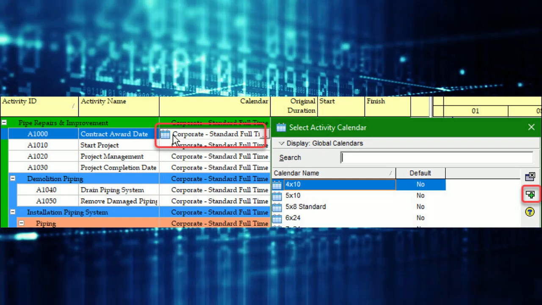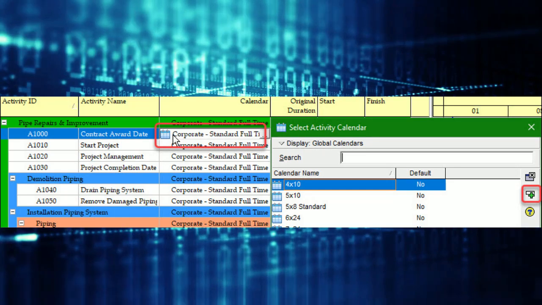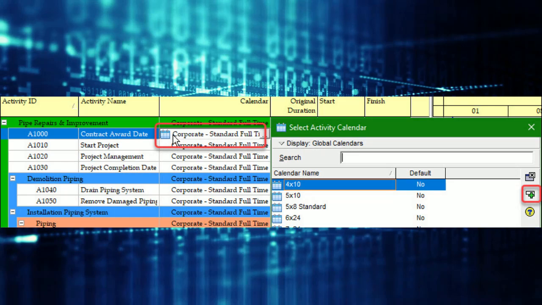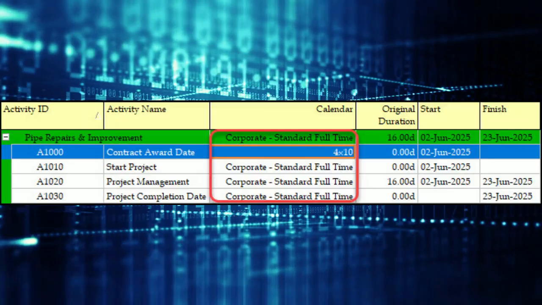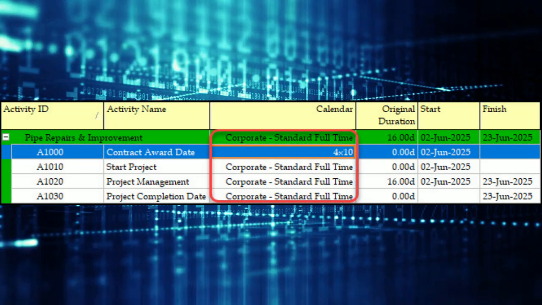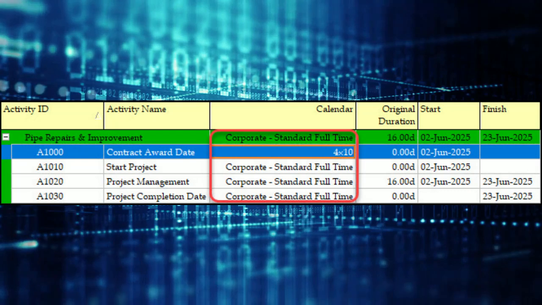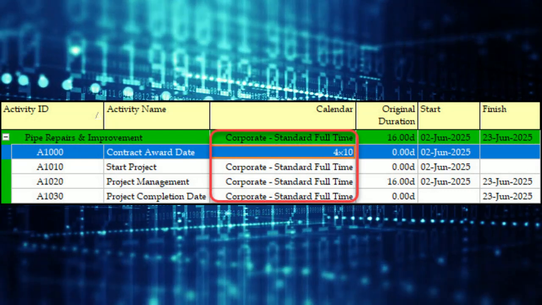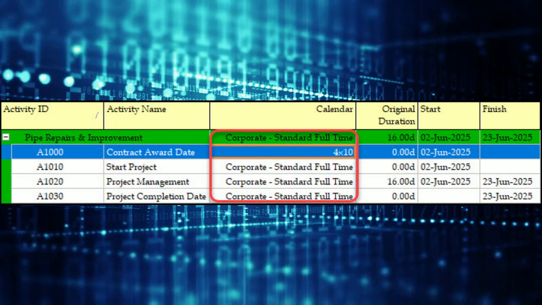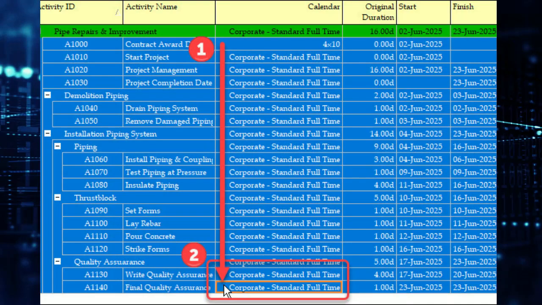So we begin by modifying the activity ID A1000 contract award date calendar by left double-clicking on its field in the calendar column. The task A1000 with a 4x10 calendar appears in here. We need to highlight all the task rows from the A1000 contract award to the A1140 final quality assurance inspection for our fill down. Hold the Shift key down with the A1000 task selected, and click the last row in the calendar column.